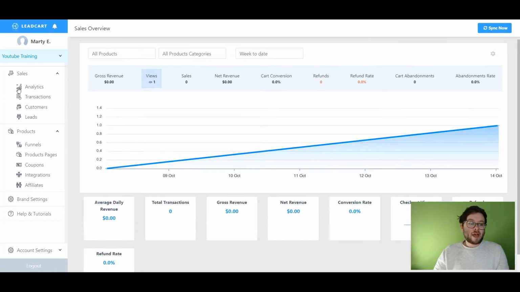Okay, now on the left you've got your navigation, so you've got your sales and then analytics, transactions, customers, and leads, and then below that you've got your main products area, which is funnels, product pages, coupons, integrations, and affiliates, and then you've got your general brand settings and help and tutorials. So let's start off with the sales tab, and we'll make our way down. If we click on analytics, this will get you to the dashboard, which we're already at.